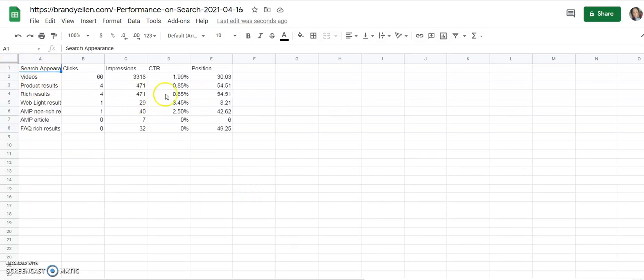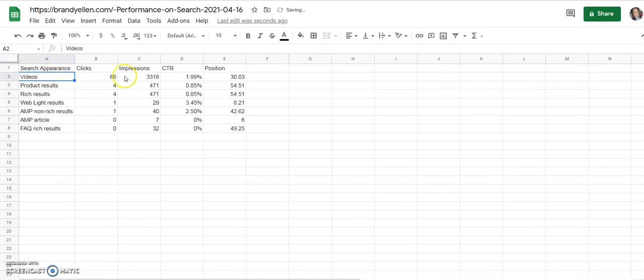Your search appearance tab will show you what you're getting results from. Videos seems to be my top converting option here. We got some product results, rich results, web light results, and this is something that I'm working on, rich FAQ results, but I actually have slacked off. This used to be a much higher number.